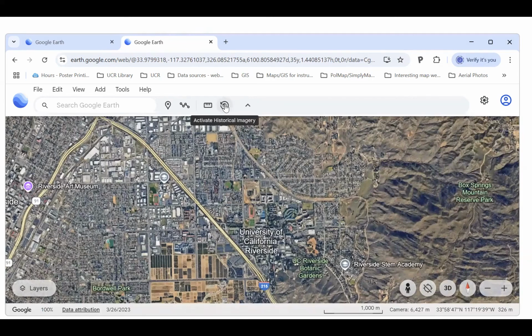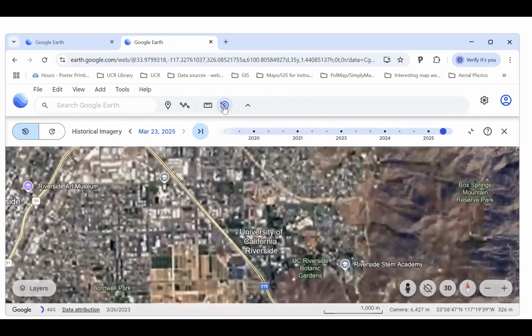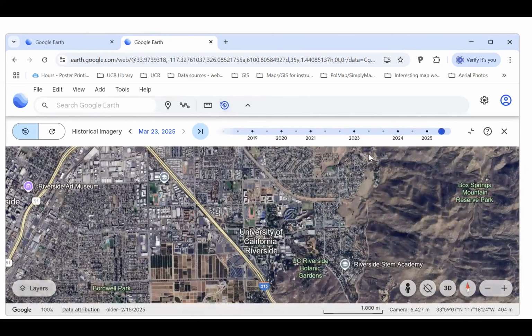This is something that they added to Google Earth for Web in the last couple of years. But what you can do is if you push this, you can see now that there's several years worth of imagery. You can go back as far as you want. Like right now, we're looking at March of this year.